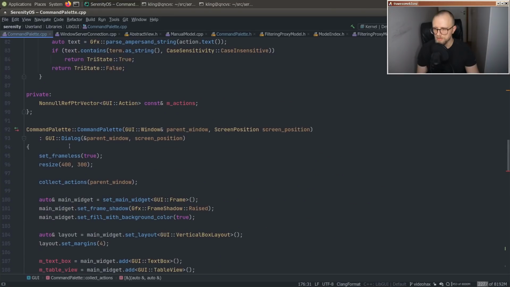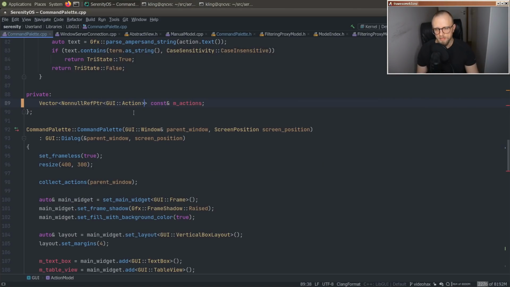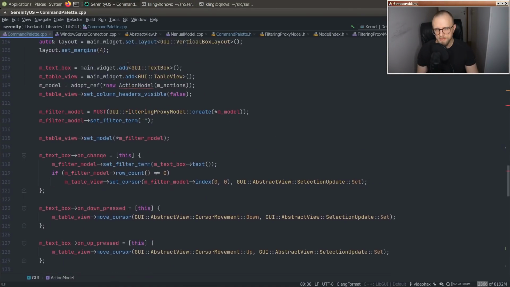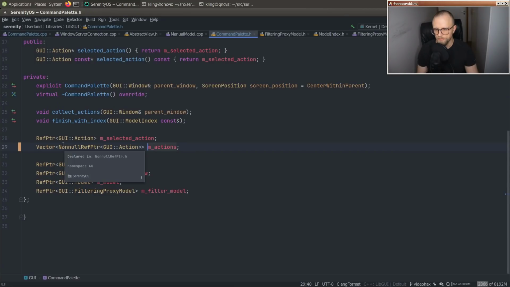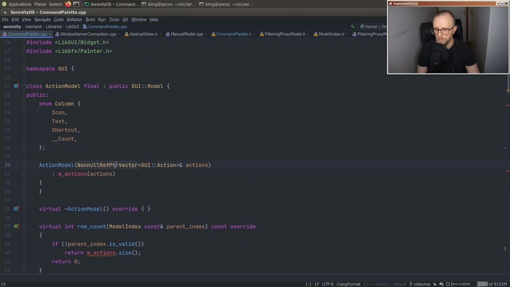And of course, we have to also update this guy right here. And where else do I have to update? Oh, of course. The constructor.